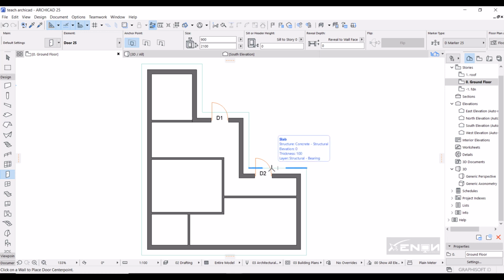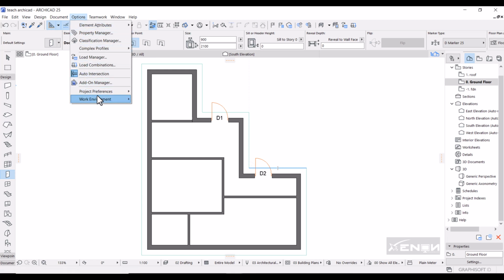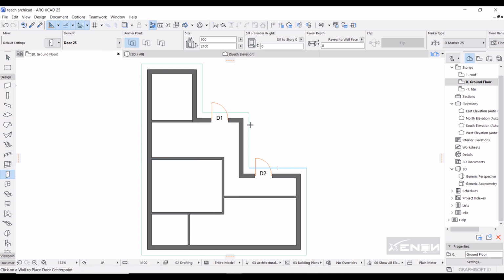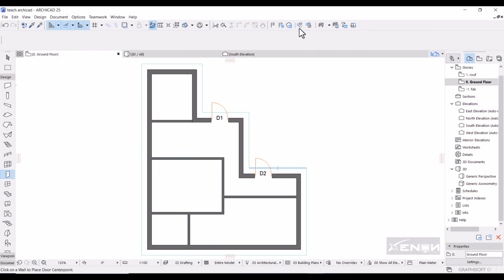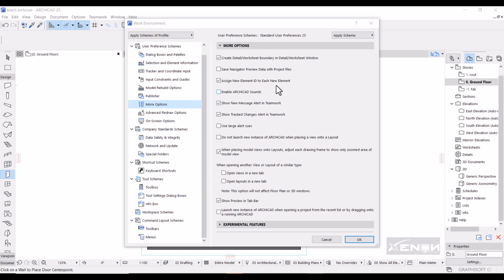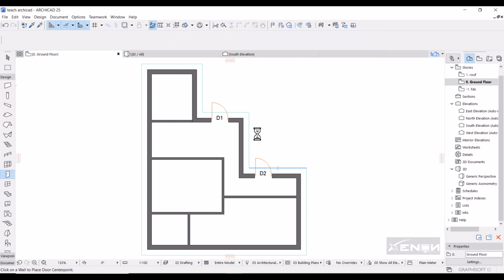Now we need to modify a setting in Archicad so that the ID does not automatically increase, it stays the same. So come over here to options, come over here to work environment, come over here to more options right there. Perfect. Then under more options, you see this: assign new element ID to each new element. I'm going to uncheck this and I'm going to hit OK. Perfect. And it will apply that setting.